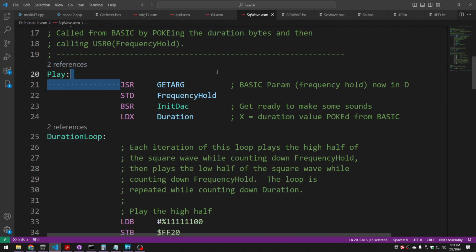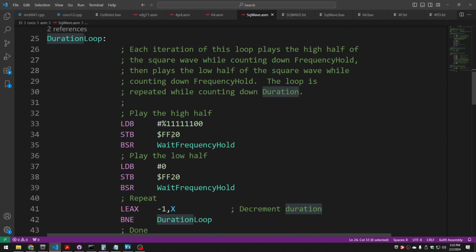And the first thing we do is we grab the frequency hold parameter and stick it here in memory. We call that code that we looked at before to initialize the DAC. And then finally, we load X with the 2-byte value that was poked by BASIC to tell us how long to play the sound for. Our loop is basically two things. Play the high half of the square wave, then play the low half of the square wave.